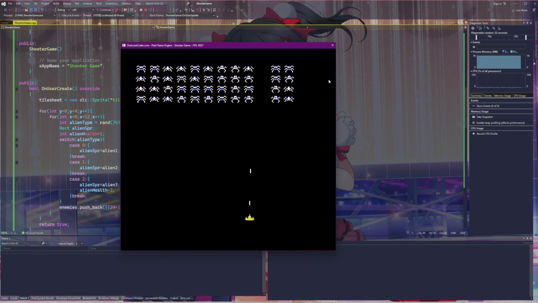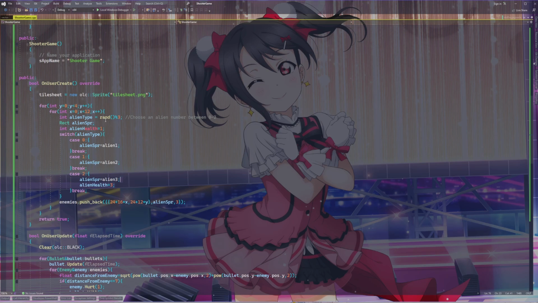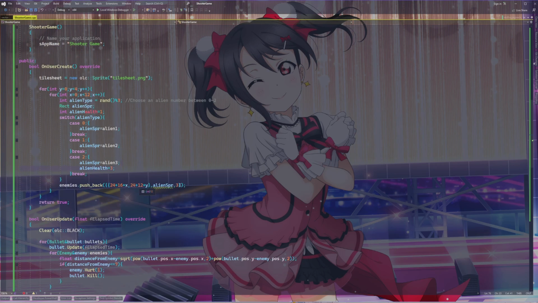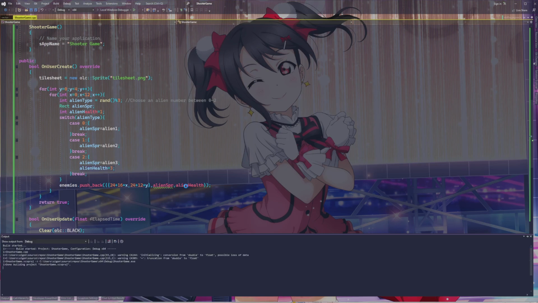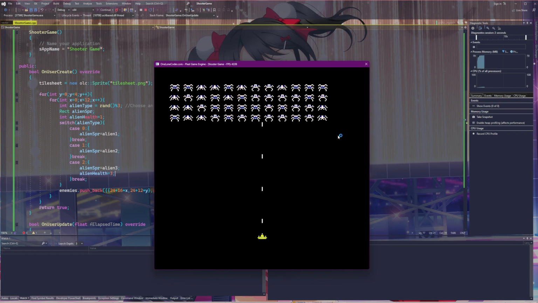Oh wait. Why are they taking 3 hits? That's not good. Why are they taking 3 hits? It appears I may have goofed because I hard-coded the 3 instead of typing alien health here. Alien health will be set to 1 for all alien types by default, and then it changes to 3 when I type this, like so. Be nice if I'm actually shooting them, huh? And then these ones only take 1 hit. And same with these types over here. So that works well.